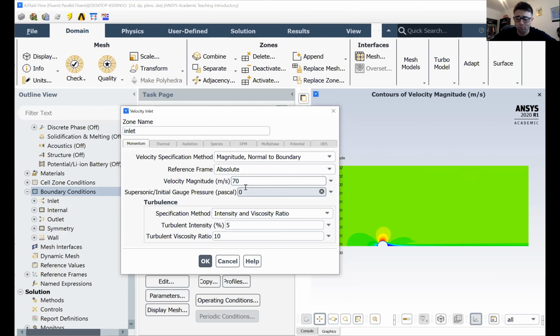So after a little bit of calculating, I came to the conclusion that if we wanted to have a Reynolds number over 1 million, we want to have a 7.35 times 10 to the negative 4 viscosity value and a value of 70 meters per second for the velocity. And again, that's going to be just over 1 million, so that would put us in the turbulent range.